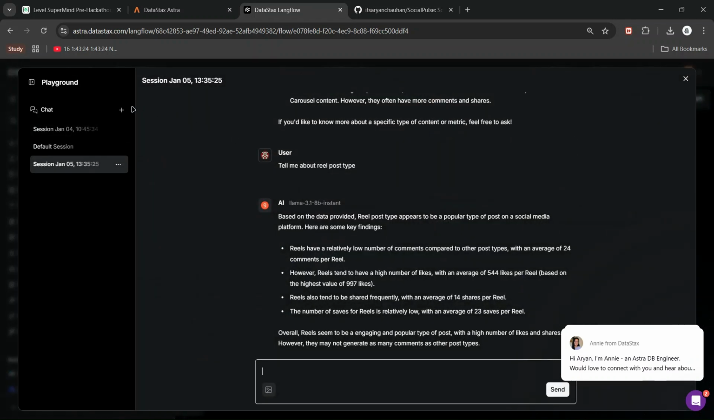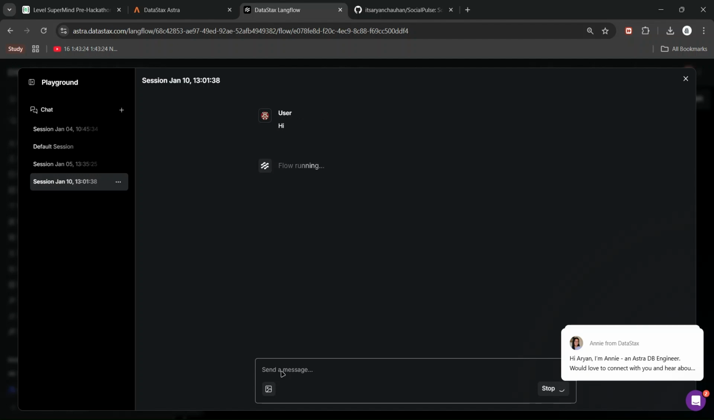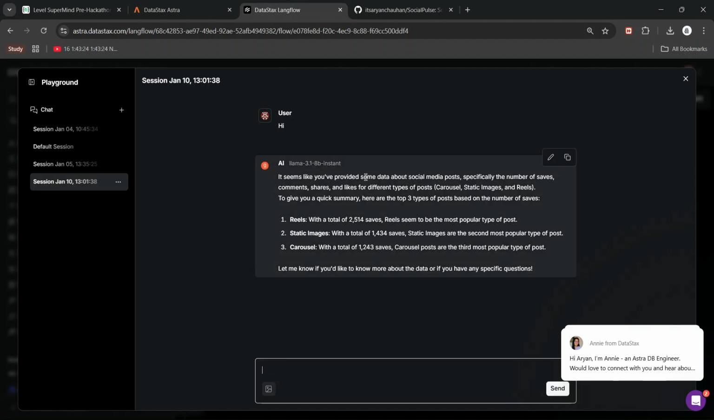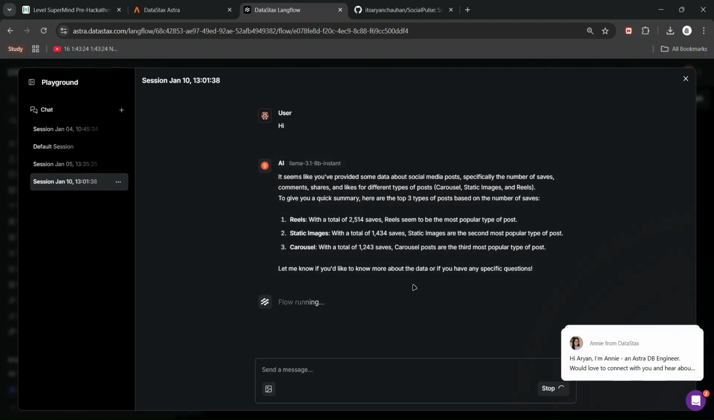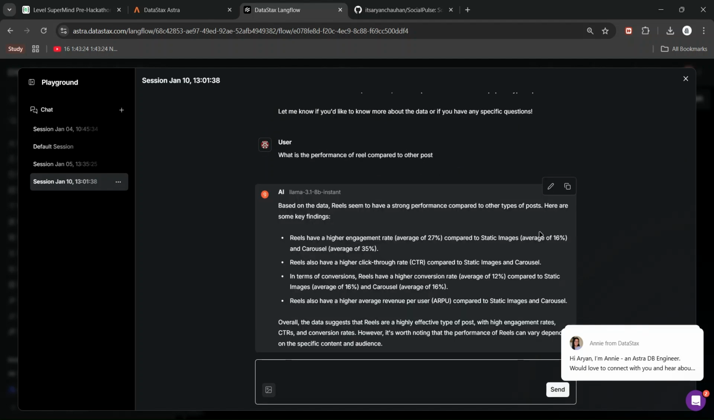Now we can access all this in the playground. We can go to another chat. We can say hi. The flow runs, and we get a result from the Groq AI that we have given some data about social media posts and so on. And now we can just ask any specific question like, what is the performance compared to other posts? And the flow runs again, taking the chat input which I have just given it, and an output is resulted. The output gets thrown out by the Groq AI, and it gets shown here.